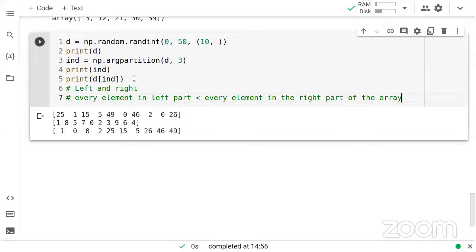And the 3 is the index of the passed array, right? If I'm not wrong, correct me guys if I'm wrong, I think it's saying the first 3 elements should be less than all the other elements in the array. So basically in the index, we have got 1, 8, and 5. If we see in the distance vector, 1, 0, and 2 are the smallest that we need. So that is what it is doing.